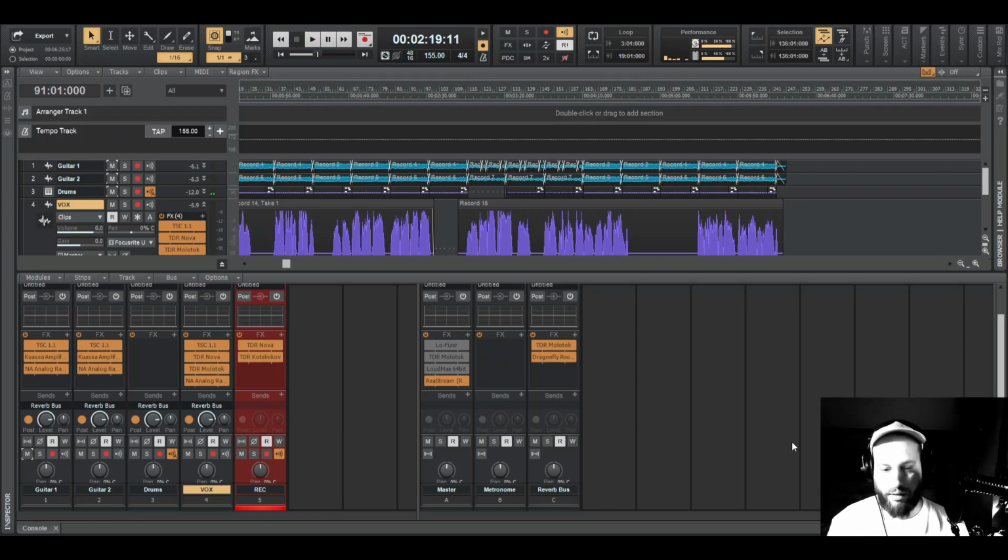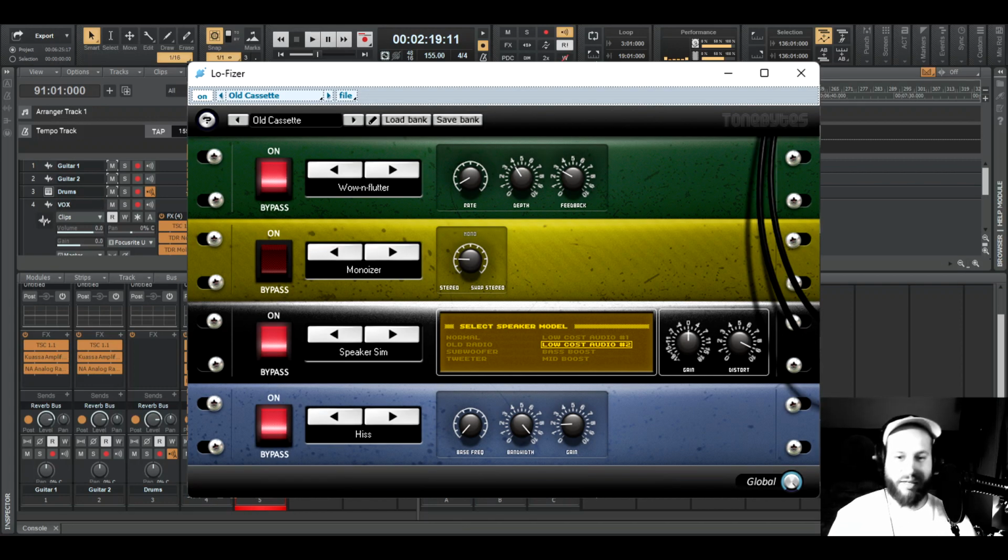It still doesn't sound anything like those bands that I mentioned at the beginning of this video. Here is the key plugin, Lowtha. And you can even hear now on my voice that it is affected. These are my settings. So I used the speaker sim, the hiss, and the wow and flutter.